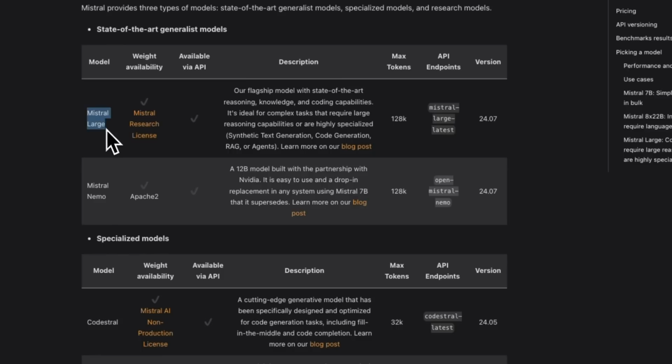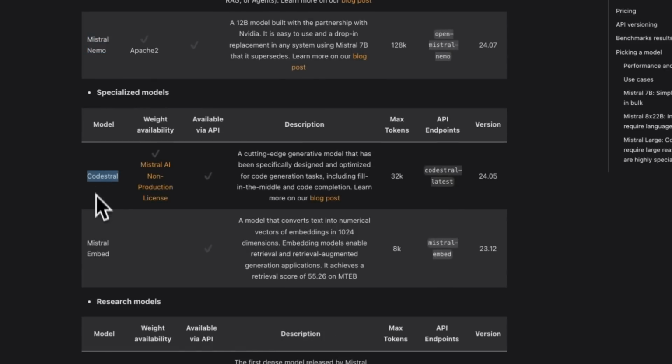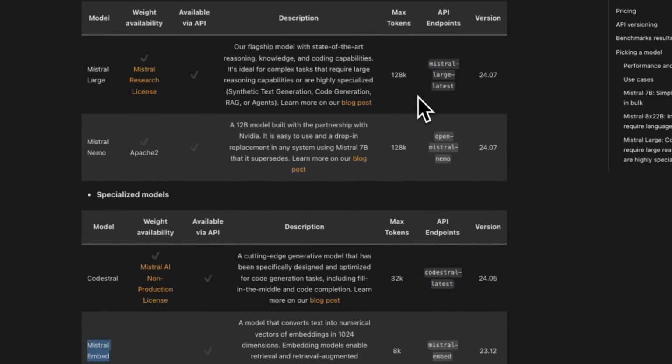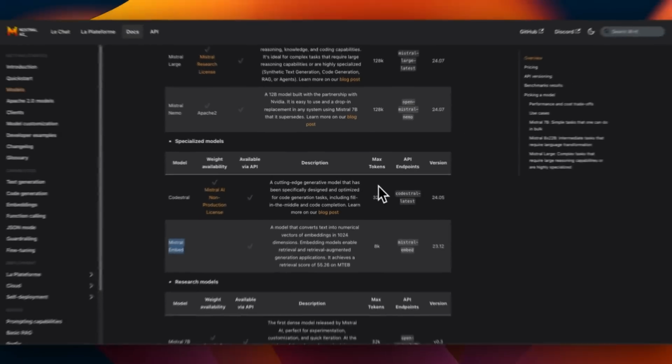So they're going to be hosting the Mistral Large, which is, I think, this V2 model. And there's going to be Mistral Nemo. And then there's one code-specific model, Codestral, and an embedding model. So these are the ones that Mistral is going to be hosting. I think they are deprecating some of the previous models that were available through their platform.